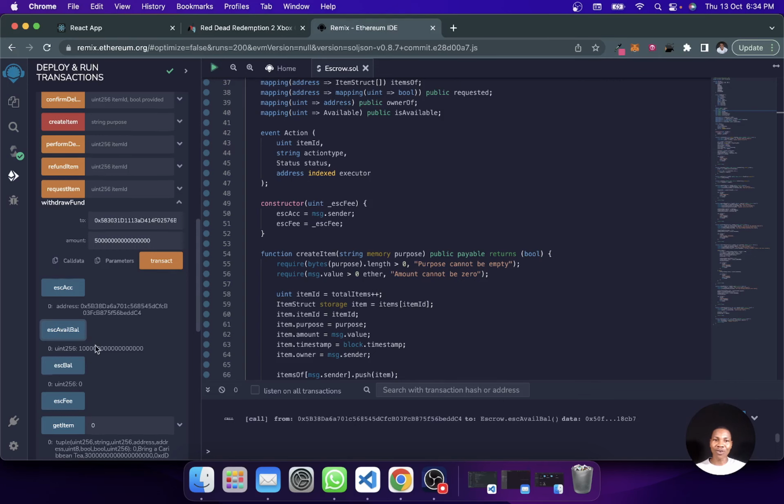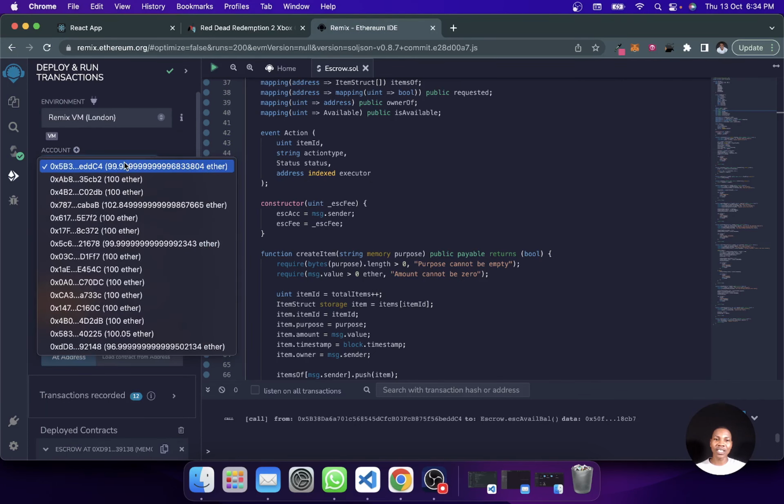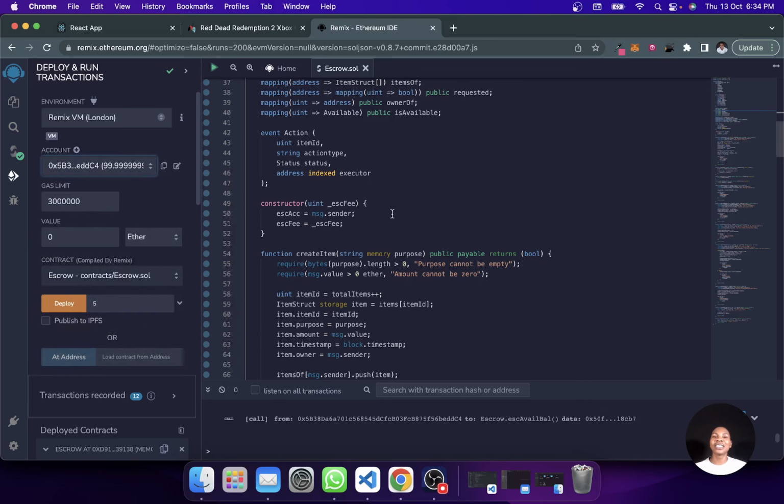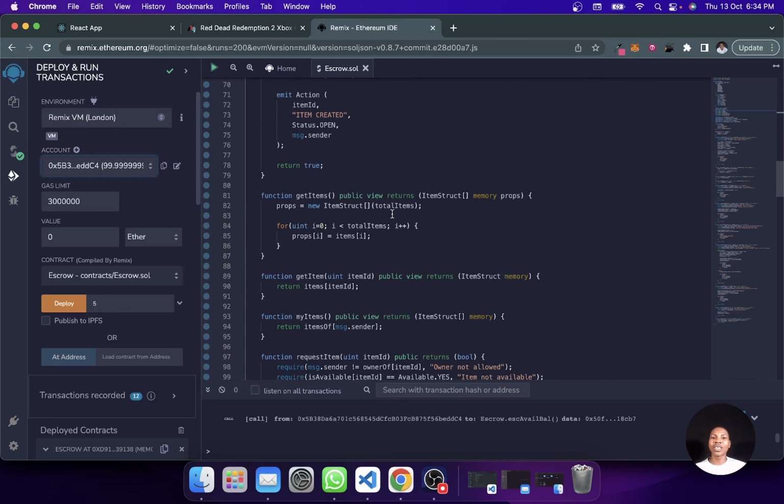Now let's check the balance. The balance is only one remaining, and let's check the amount. You see that the second to last account received 0.5 ethers. So that is 0.05 ethers. That is how this escrow process works.